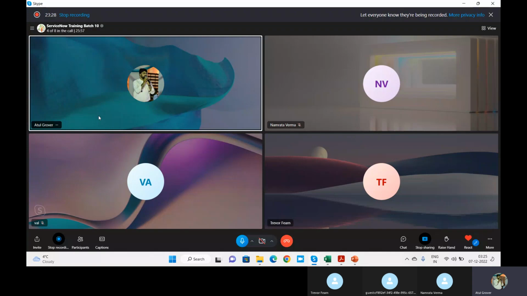Sometimes the baker says no, I cannot do this, because he knows the money he's getting is less and the effort he has to put in is a lot. So it's better not to take this order. This is what the customization and configuration concept is. Clear, everybody?